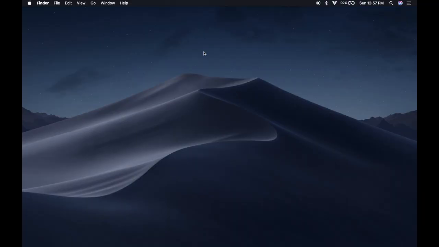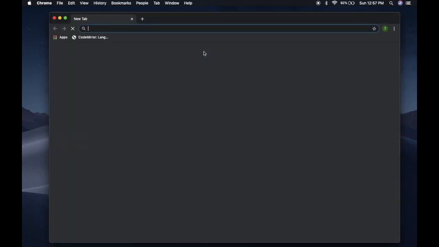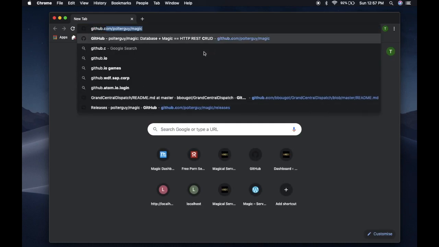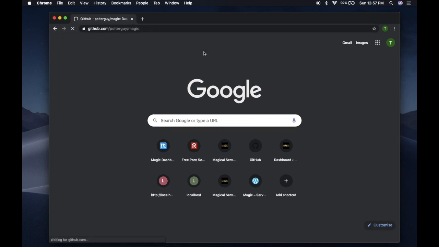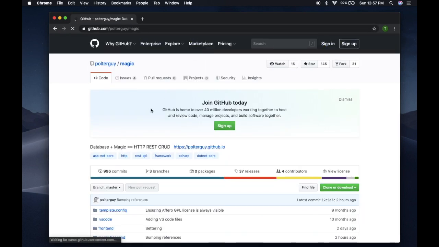To get started with Magic, we first need to download it. Open up your browser of choice. I'm going to be using Chrome. Then go to github.com/polterguy/magic. There's a link in the description of this YouTube video to this URL.